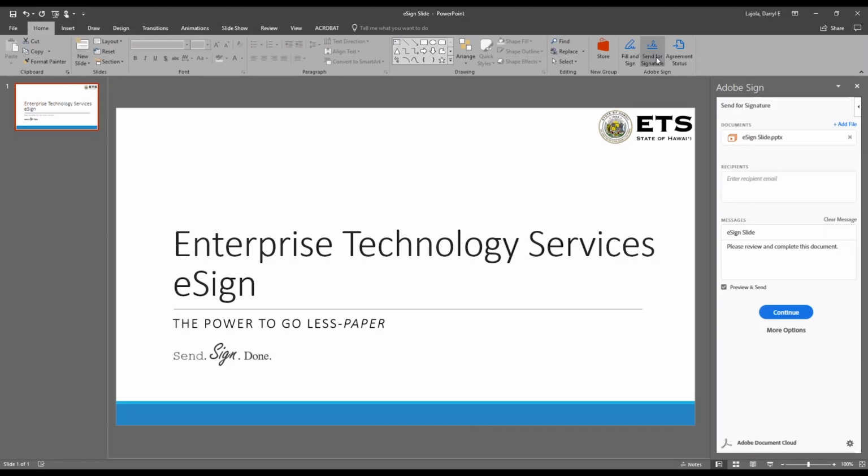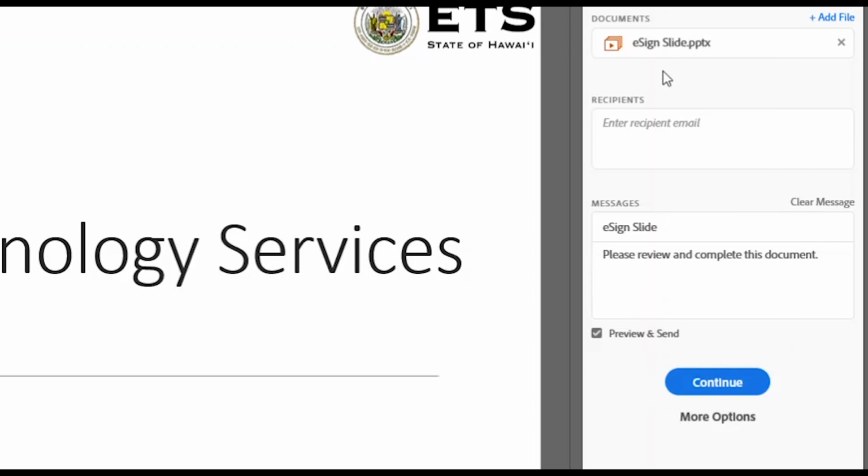With your file open, click the Send for Signature icon in the ribbon to open the add-in panel on the right side of the window. When starting an agreement from an open file, notice that at the top of the panel is the list of document files currently attached. By default, the file that is open when the Send for Signature button is clicked is automatically attached. Deleting the default file is perfectly fine.